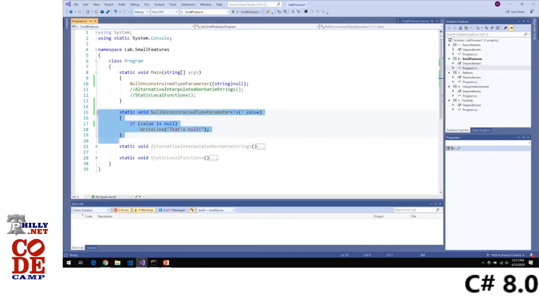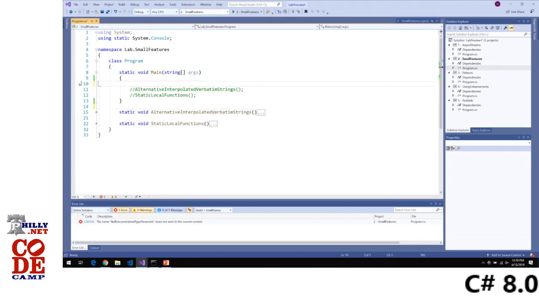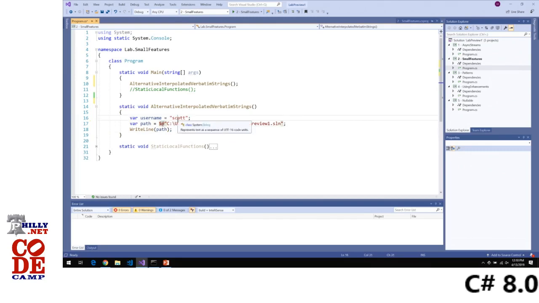The next feature I want to show you is called alternative interpolated verbatim strings, which is a very, very long description for an incredibly simple feature. Basically, in C#, you now have the ability to write what's called a verbatim string, and that's with the @ symbol here. That turns off processing of special character escapes, so I can include the slashes right in the string. I don't have to worry about escaping them. Very convenient for path creation.